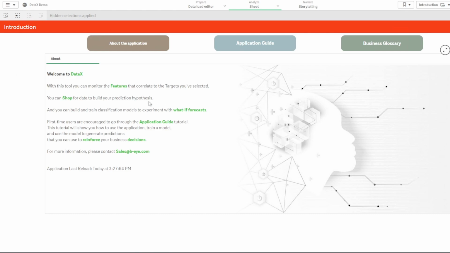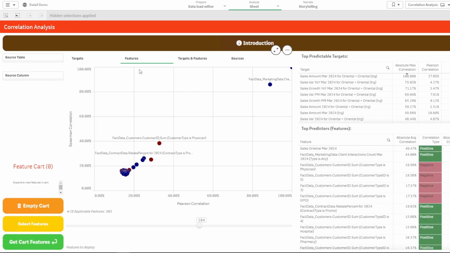So this is the DataX application. We usually encourage users to go through the guide. There is an application guide once they start working with it. But for now, we're just going to go ahead to it.